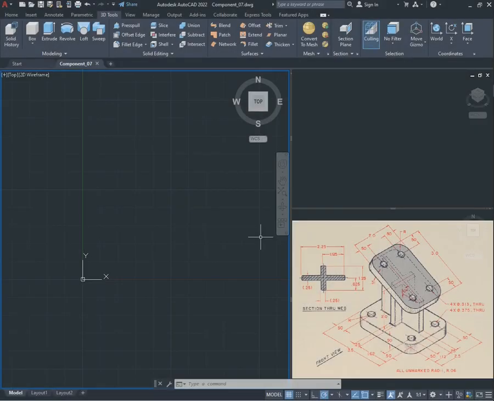This time we're going to create a 3D model of this component. So the first thing that we're going to do is to create the lower part of the component. So I'm going to use the pline command. So pline, for the starting point would be 0, 0.